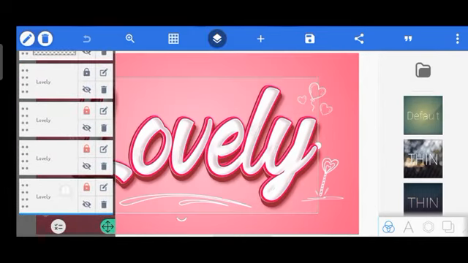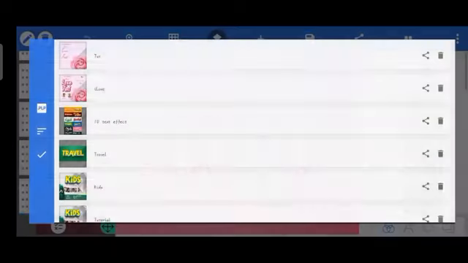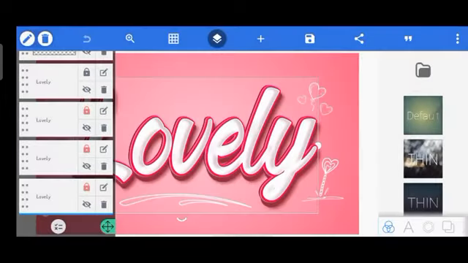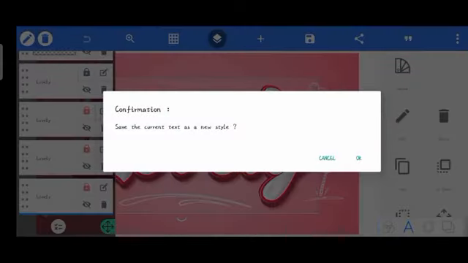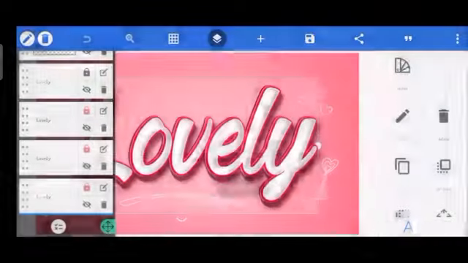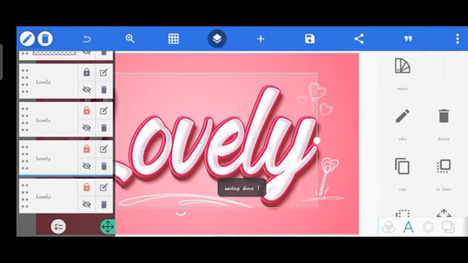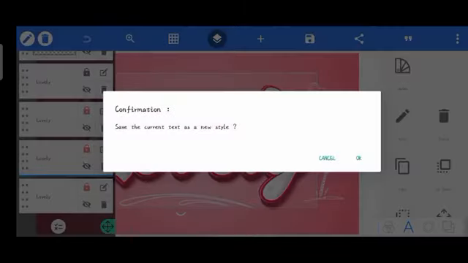I'm just going to tap on the first layer and then browse, and then alphabet interface, then this style tool. Now you tap on the style tool and then you click this one first and then you click save this. It's asking me if I want to save the current text as a new style, so I want to save it, so I'll click OK and then it's saved. Now tap on the second text, go to style again, save, OK.